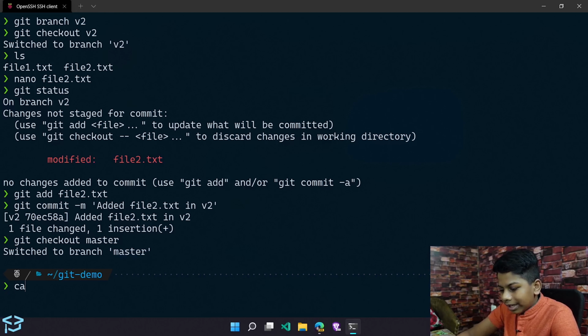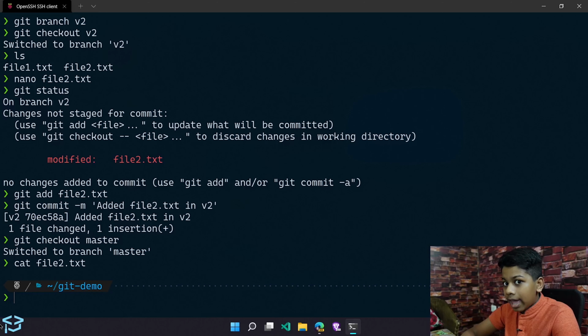So if I do a cat command, this is used to list everything in the file, file2.txt, and hit enter, you will see it's empty. That's because we have switched back to the main branch, so it's the master branch. So we are having different versions of our code, which is just files right now, but it's like we are having version 1, which is the master branch, so it currently has the old code.